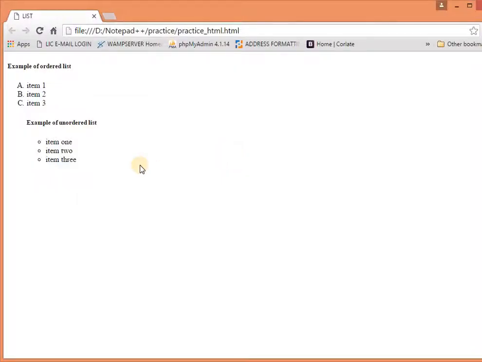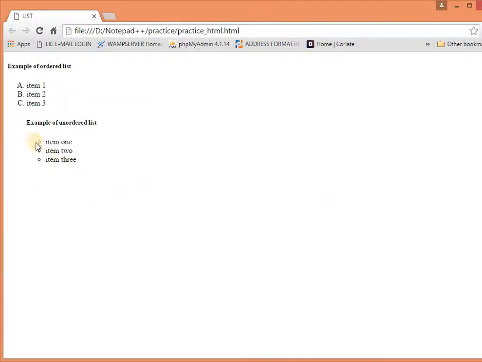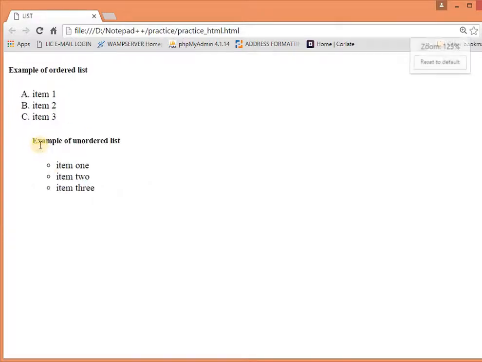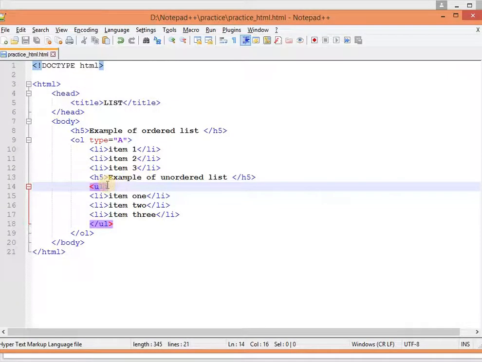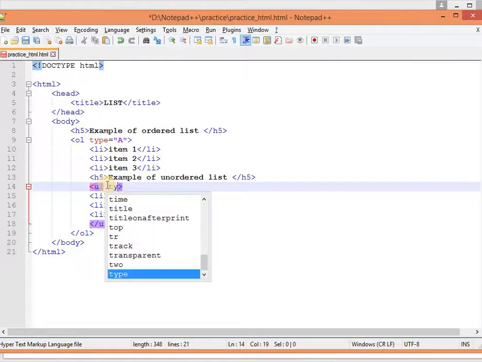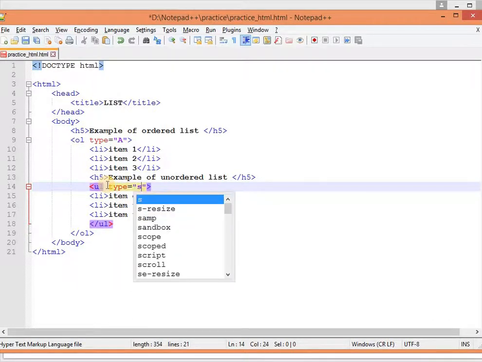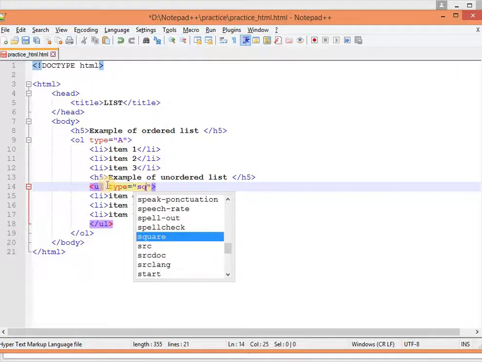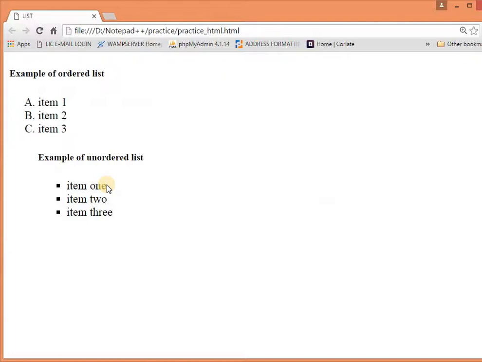Example of unordered list. Okay, now over here I have not mentioned any type, so that's why it is getting its default value. So let me change it. Type is equal to square. Okay, Control S and like this. Okay, so this is about how to create lists.